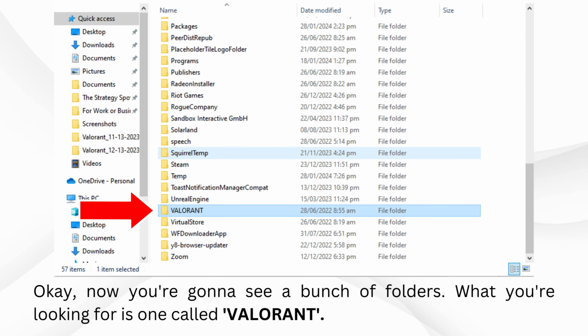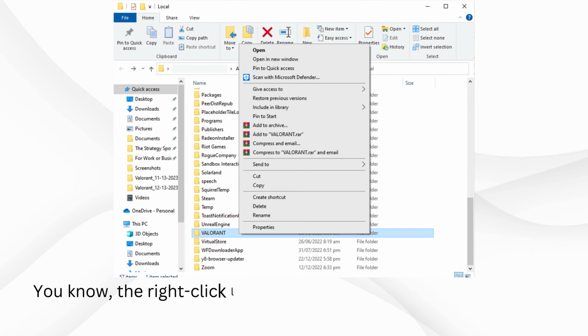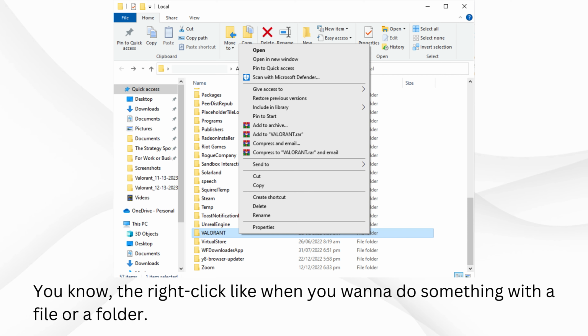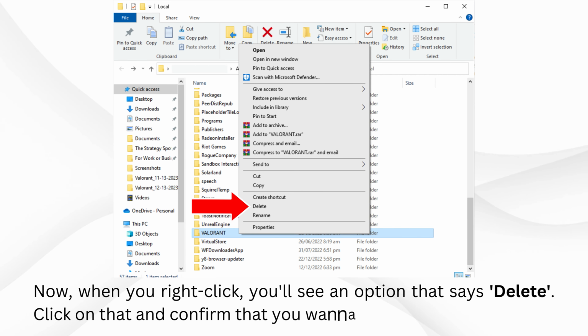What you're looking for is one called Valorant. Find that Valorant folder and right-click on it. You know, the right-click like when you want to do something with a file or a folder. Now, when you right-click, you'll see an option that says delete. Click on that and confirm that you want to delete the folder.